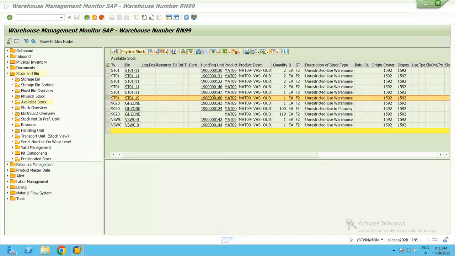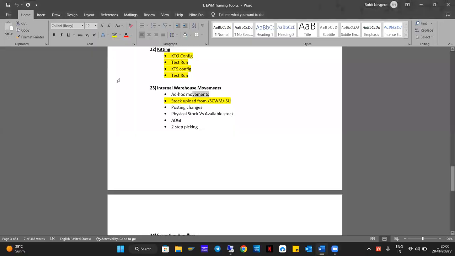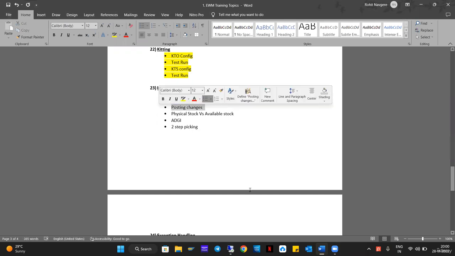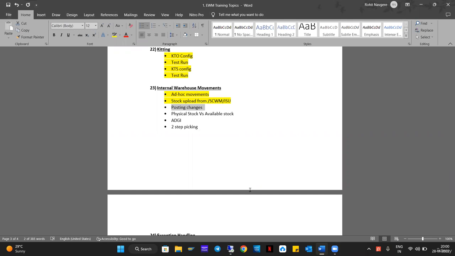This is about ad hoc movements. Next, posting changes. So in EWM, you have a number of stock types. Each stock type has its own definition.